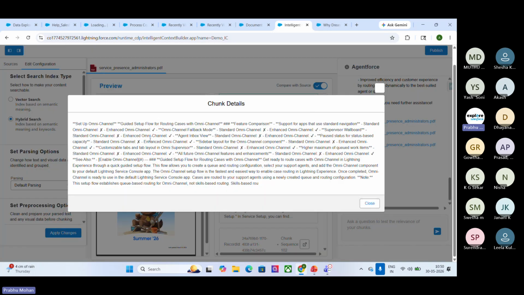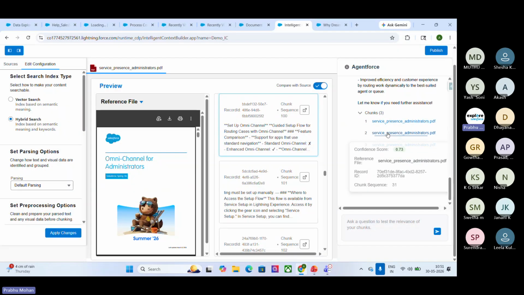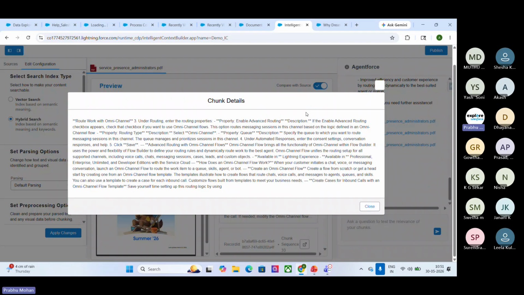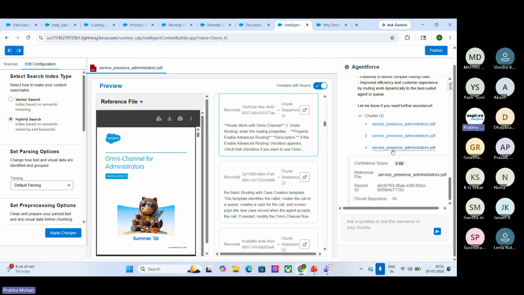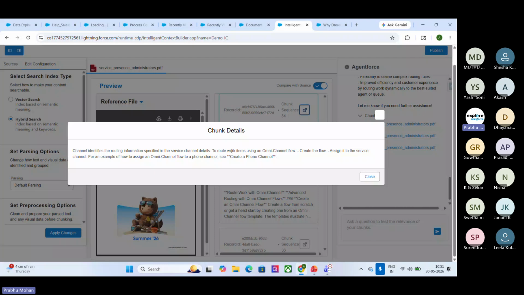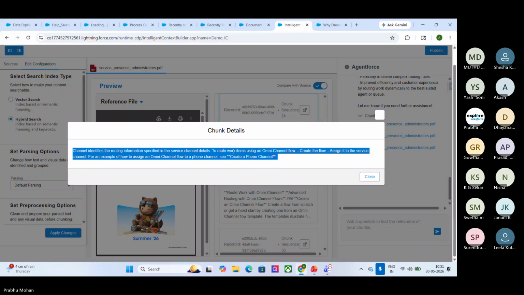Just click on this. You can see setup omni-channel, feature comparison, support for apps, and this information. All feature omni-channel enhancements stand up. So this is one chunk where it got the information, and this is the other chunk where it got the other information. Here you can try around, understand, and see whether you are getting the relevant information in a relevant manner or not. If you are satisfied, well and good, you can publish it and you can use this as the strategy for your pre-processing of the data.